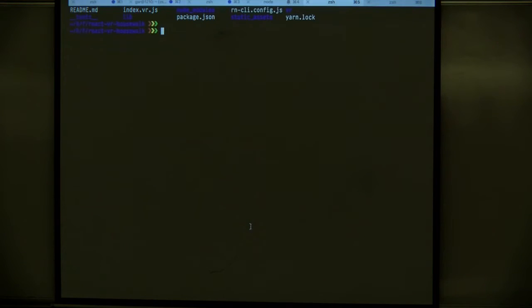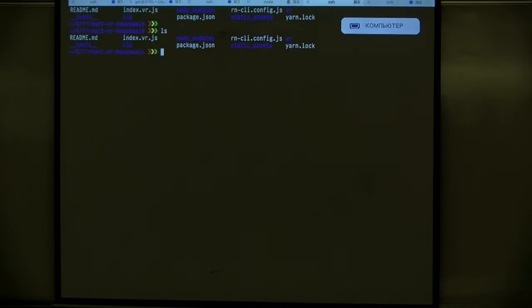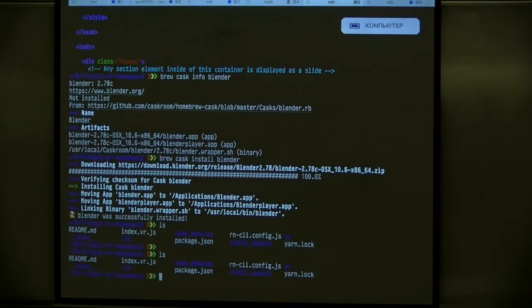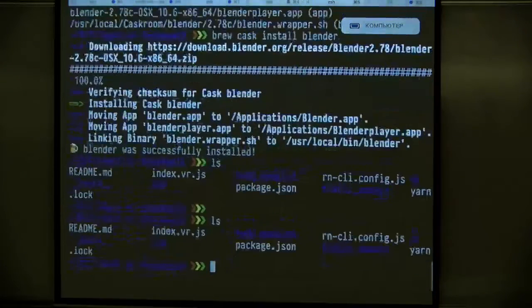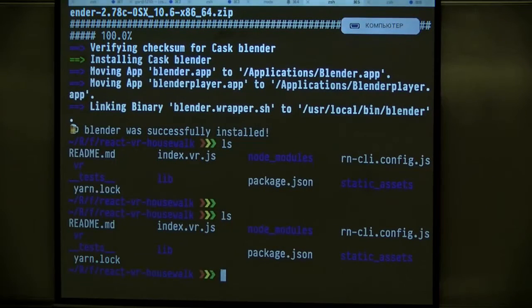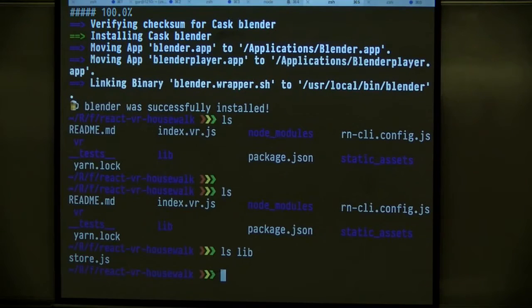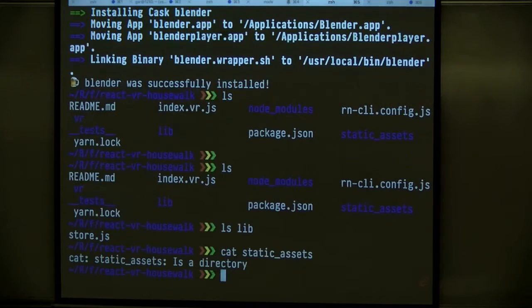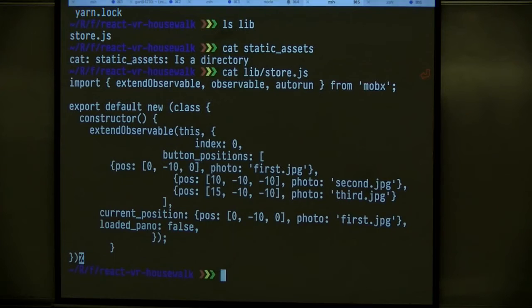Right, okay, so let's see what files are there. The main part of the files are auto-generated when you create a new project in ReactVR. The main files we will look at are index.vr.js and one created here, the store.js file. In store.js, we have all the variables that change during the program, and in index.vr.js, we have all the logic. So let's take a look.